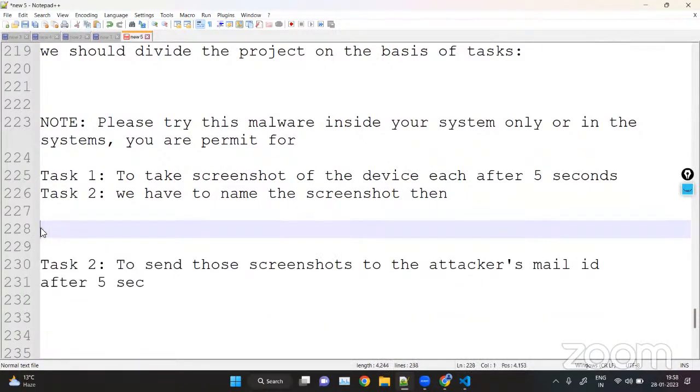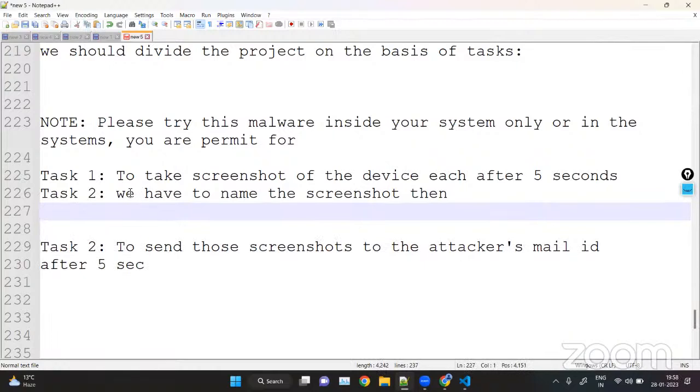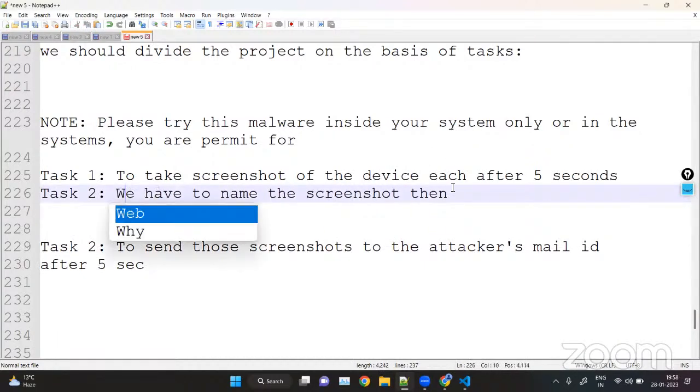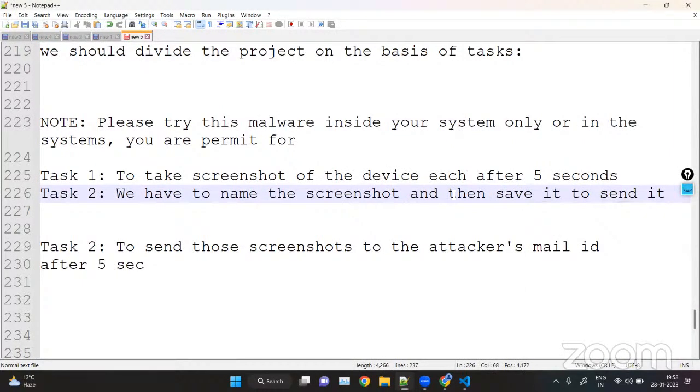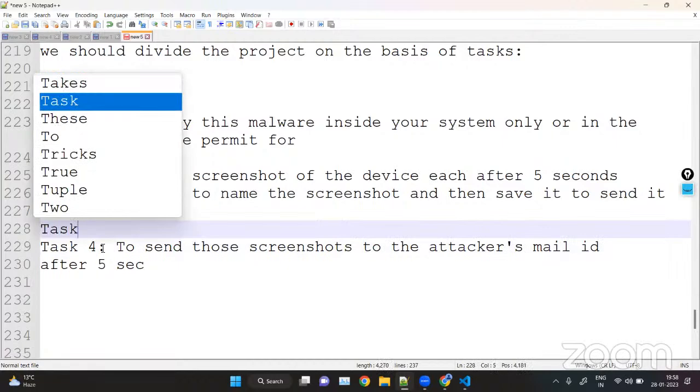So the Python program will name the screenshot automatically and save them, and then we can send them. Before sending, we have to save it, then we can send it. So we have two tasks for the screenshot, and second, task number three we can mention here.